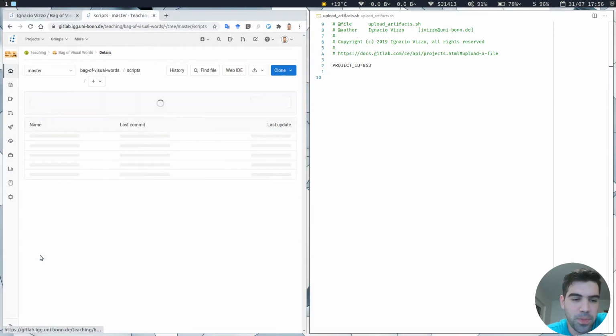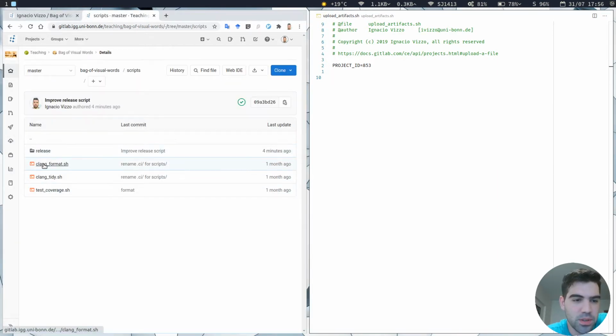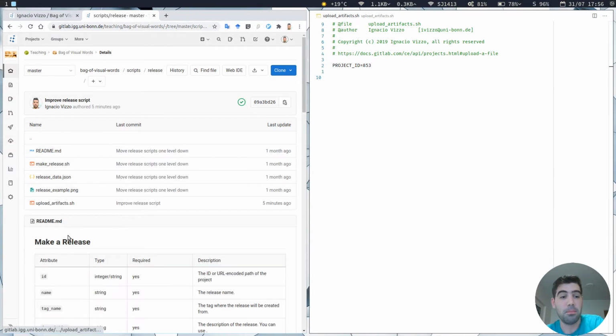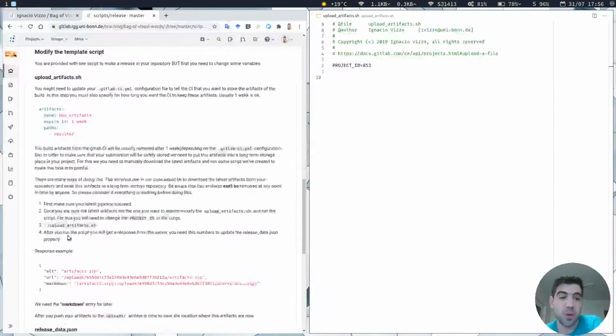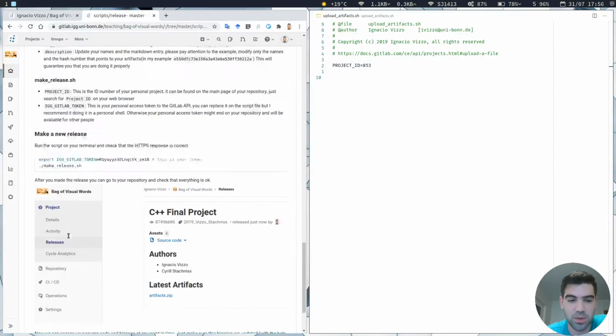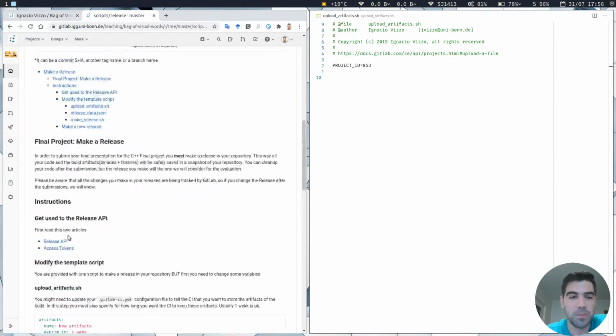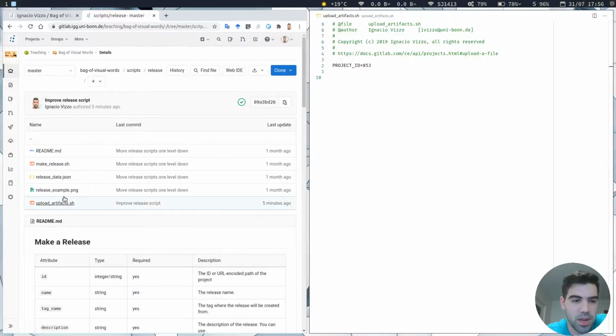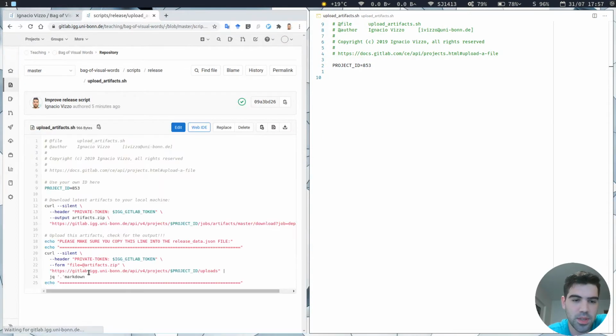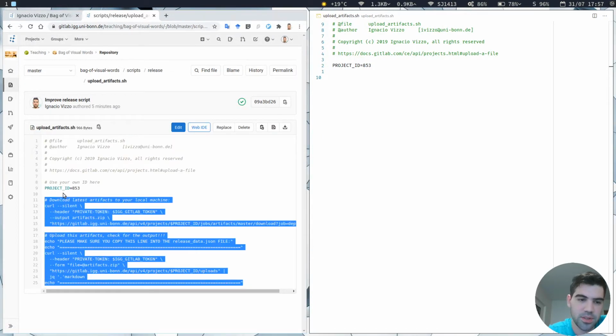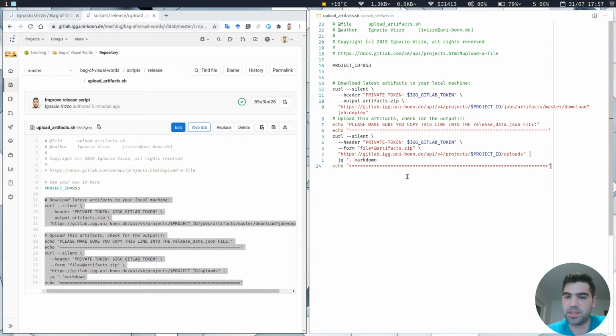So if you go to the scripts folder, do the release. By the way, here is a small readme that you can actually read. And as usual, you can spend as much time as you want on releases. But for now, let's go to the upload artifacts. And then let's copy from here, like last thing, done. That's it. So this is the new version of the script release.